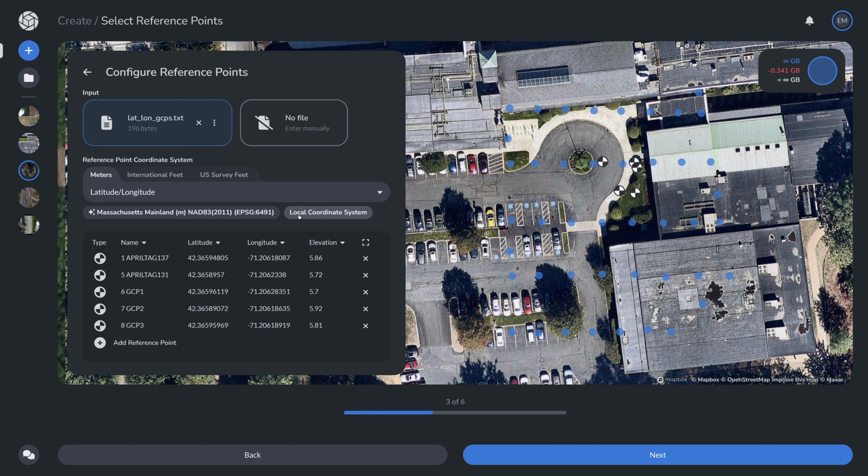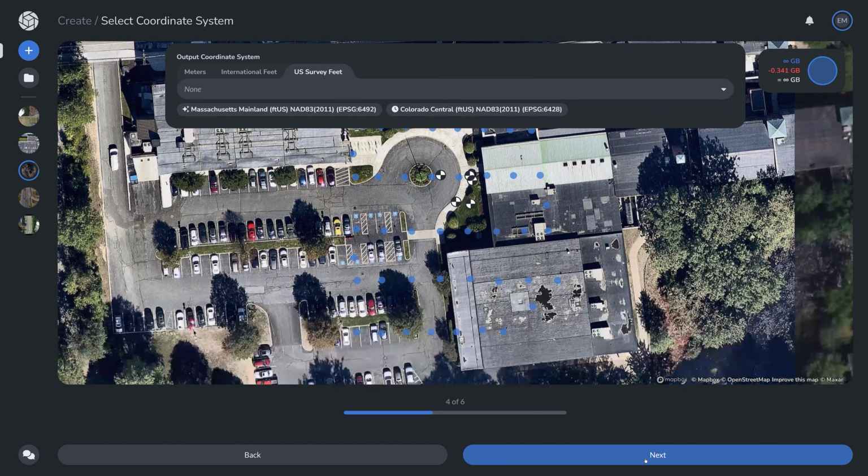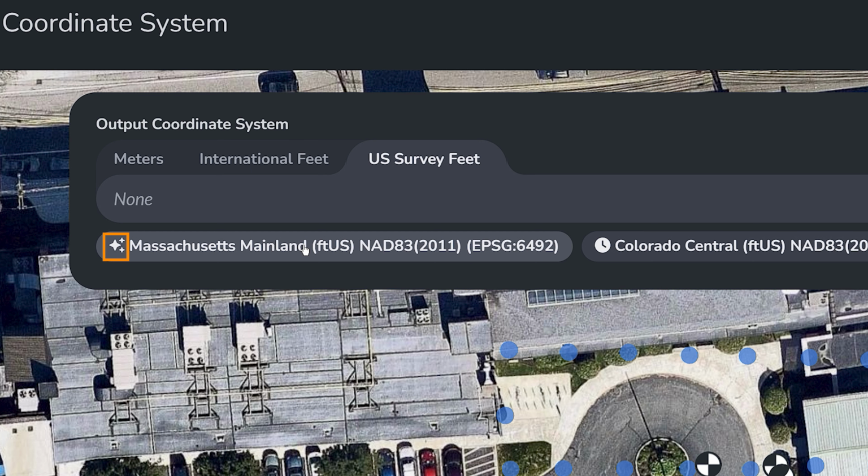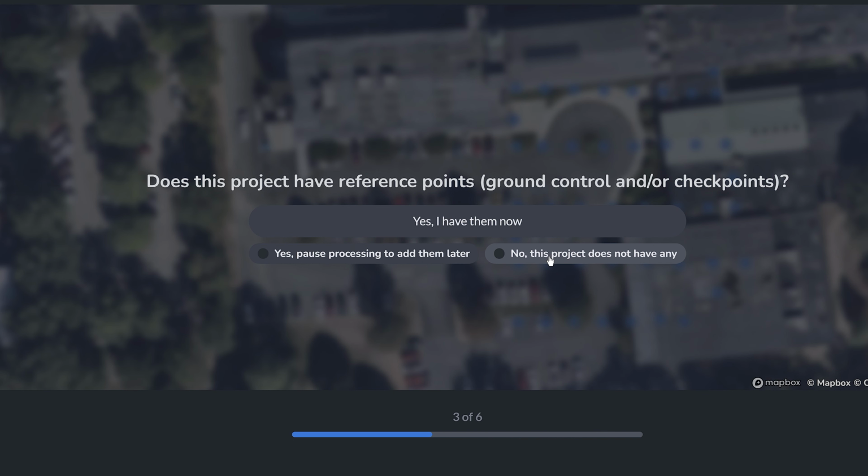PixElement software also has auto detection, so it may suggest a coordinate system to you. Like when we click Next and have to select the output coordinate system, it suggests this. You can know that it is a suggestion when you see this icon. If you do not have GCPs, you may select No and continue on. Please reference the video tutorial on using the Reference Point Manager tab to create tie points on your map for the best calibration of your images.